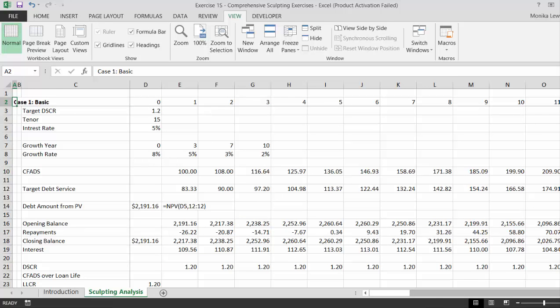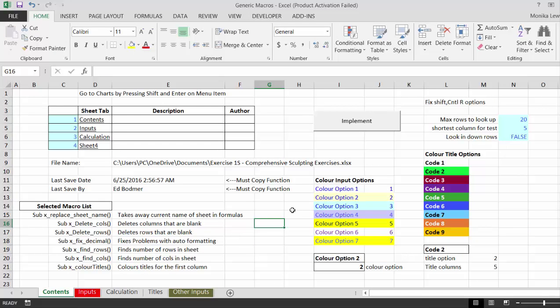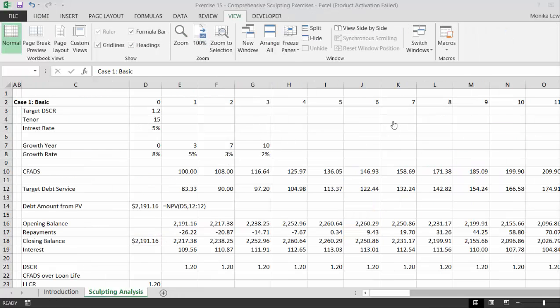The other thing is, if you haven't downloaded the generic macros, I've added some stuff right at the beginning, and importantly, we're going to change the number of rows in our analysis. So right now I'm going to look up 20 rows, but later I'm going to change the number of rows for my Shift Control R function. When you change the number of rows, I'll start with 10, you just have to press the little implement button.